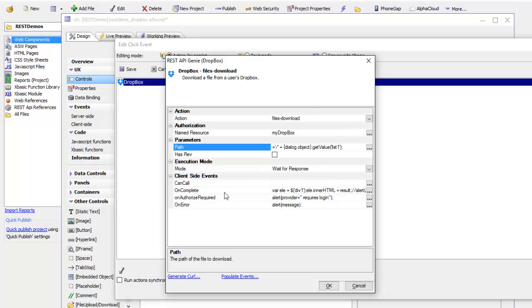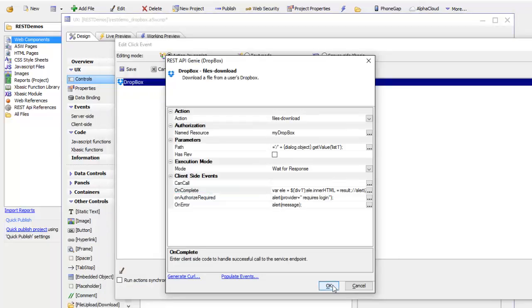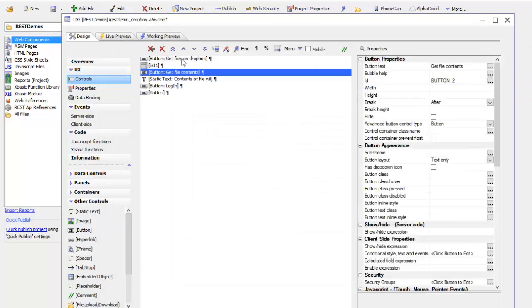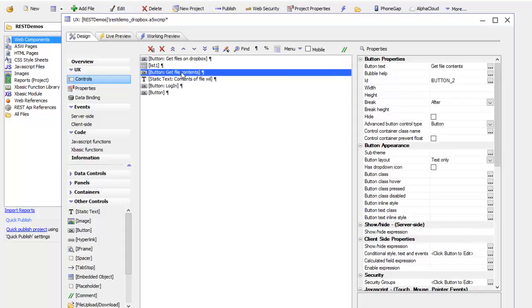And then when we get the on complete, you can see that what we're going to do is take the response that we got back from Dropbox, which is the contents of the file, and just stick that as the inner HTML of a div. So we've created two actions over here using action JavaScript. The first action is going to go and get the list of files on Dropbox, and then the second action is going to basically read a file from Dropbox and show the file on the UX component.